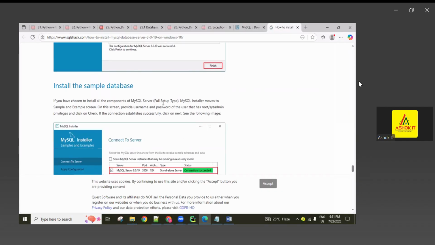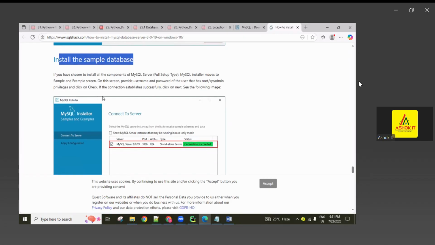And after that, some sample databases are also coming for our practice purpose. Means some databases are created, and in them some tables are created. In those tables, some records, data, and rows are also created with the required columns. Okay, so for that purpose, we have to follow the next screens. Install this sample database. So if you select this full setup, it provides some default databases with some tables and all.